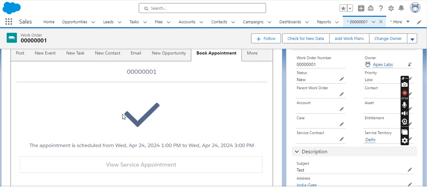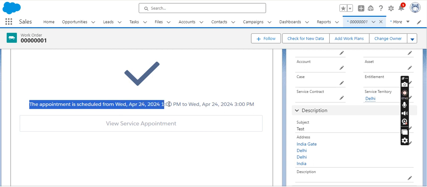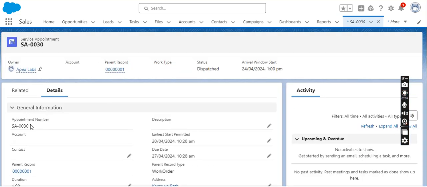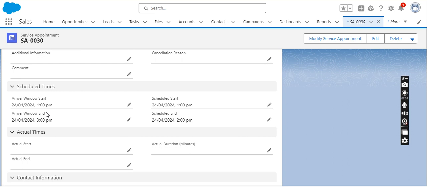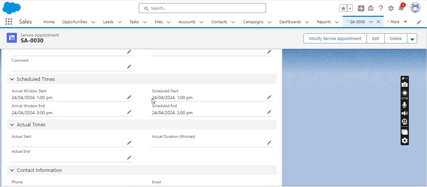So now the system is trying to book an appointment, and we got this message that an appointment is scheduled on Wednesday, 24th April 2024, 1 p.m. to 3 p.m. Now there is also a link to go to the service appointment, and then we could see that the service appointment has been booked, and the scheduled start is 24th April at 1 p.m. to 2 p.m.